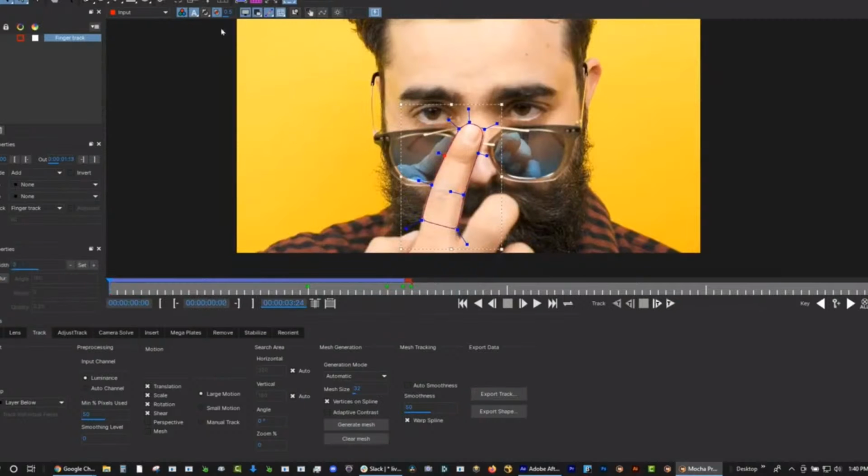So what I ended up doing is tracking a lot of elements. Mocha is a planar tracker. That finger I tracked with just translation, scale, rotation, and shear. I don't want to track perspective when I'm doing roto very often, although I might track the sunglasses with perspective, which I'll show you in a second. So what did I do with this? I'm going to hide this, and that finger track is still there.